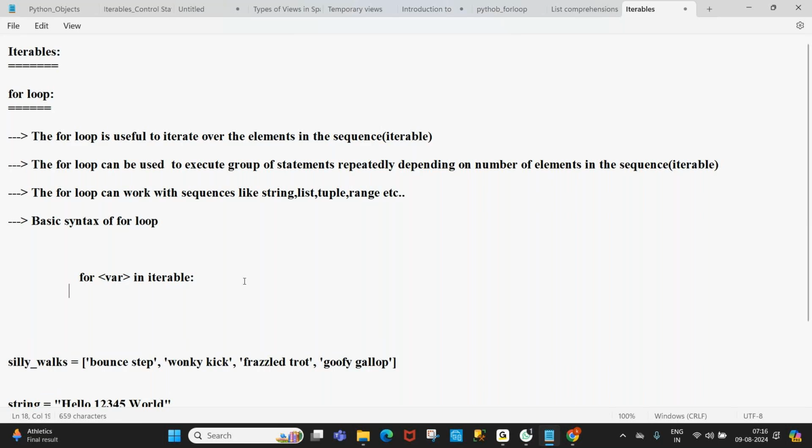Now here, indentation: mark 4 spaces from for, count 1 2 3 4. Here you need to write the statements which you want to execute repeatedly. So this is called the for loop body. In this body, all the statements execute repeatedly.